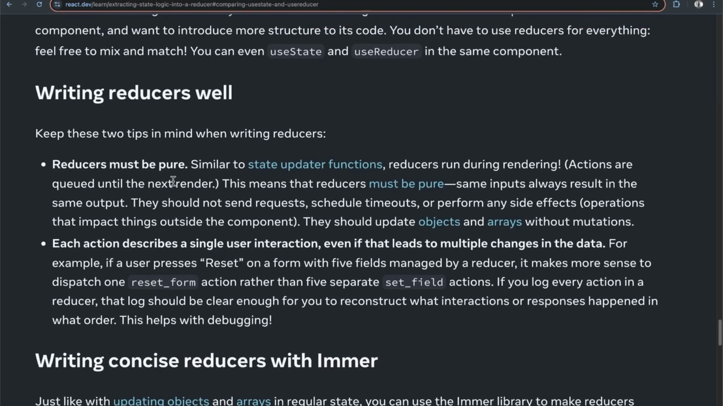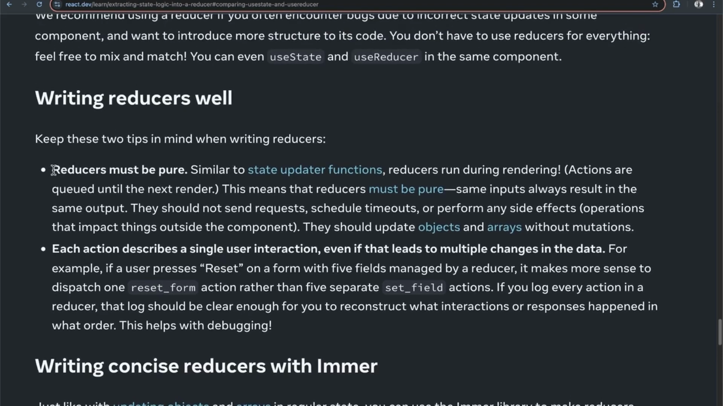And then, a couple of things for writing reducers well: just make sure your reducer function is pure. And also, each action describes a single user interaction, even if that leads to multiple changes in the data. For example, if a user presses reset on a form with 5 fields managed by a reducer, it makes more sense to dispatch one reset form action rather than 5 separate set field actions.